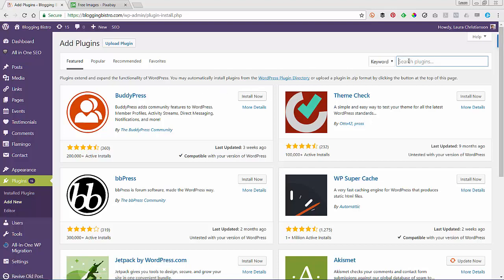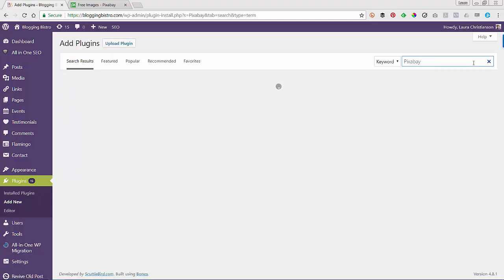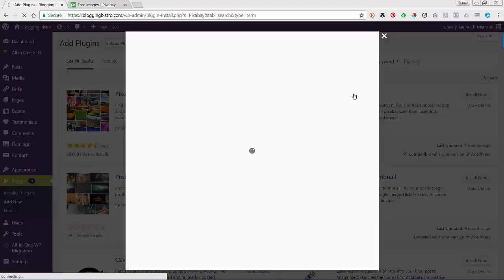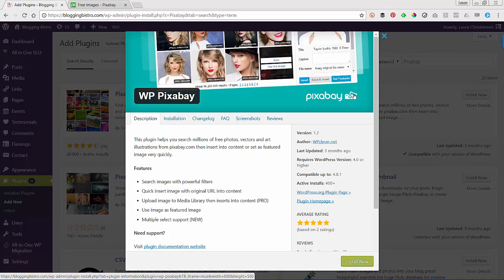page. Now I'm going to go over to the upper right hand corner here, and I'm going to search for the plugin that I want to download, which is called Pixabay. I'll just type in Pixabay and see what comes up. Okay, so we have a bunch of different Pixabay images, fine quality public domain images, WP Pixabay. I think this is the one I want. WP stands for WordPress, Pixabay. Then we have a Pixabay images gallery. So let's click on this one just to find out a little bit more about it.